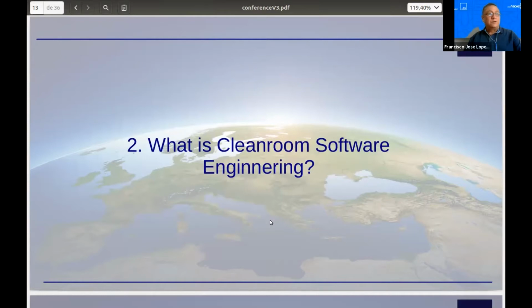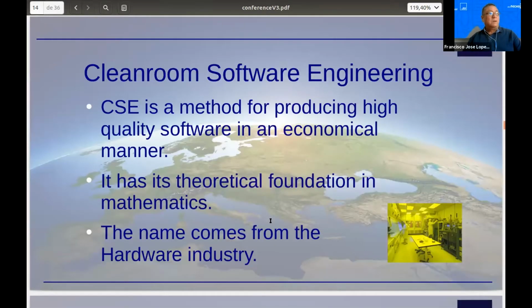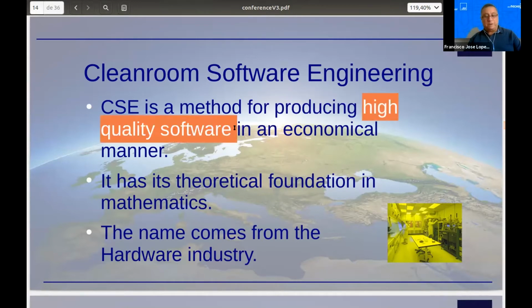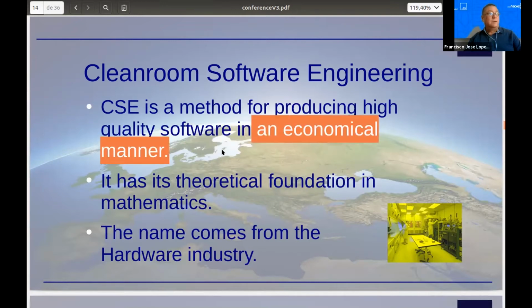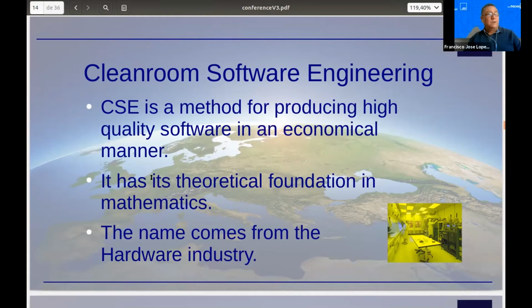So, what is Cleanroom software engineering? Cleanroom software engineering is a development method that emphasizes the production of high quality software in an economical manner, without incurring a lot of costs. An important part is that it has its theoretical foundation in mathematics. And the name is just a curiosity. It comes from the hardware production plants, and is named after the clean rooms where you have to keep the air clean and avoid any contamination.